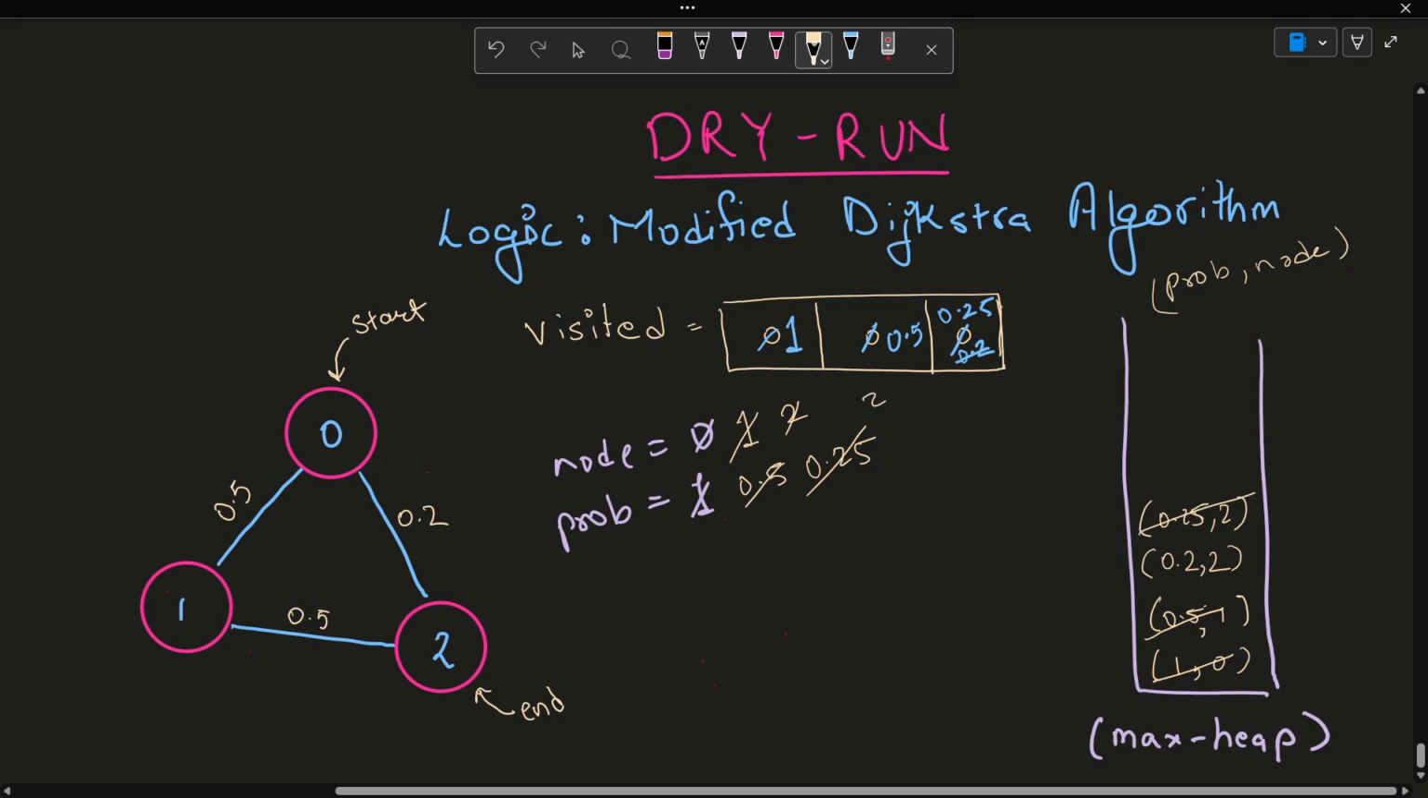Now the next element is 2, probability 0.2. Now technically it would go and check all the neighbors of this 2 and perform the same update. But if you see, we did this with 2 just before now and we did not get any updates, and the value of probability is higher than what we have here. That means in the end this won't be doing an update. So I just pop this out and our heap is empty. I get out of this loop and I return the value of visited of 2 because this is the end node, right? So this value is 0.25.